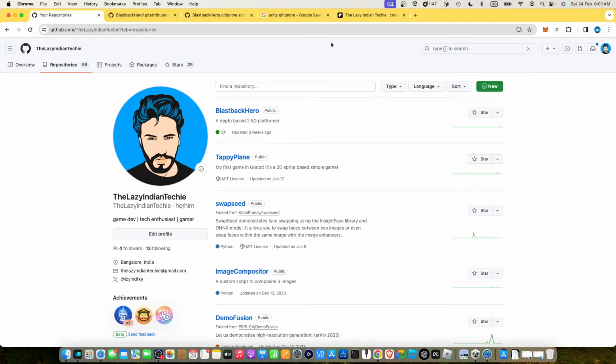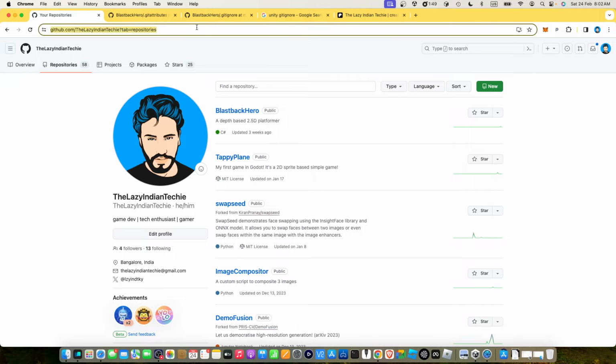If you don't have a GitHub account, you need to go to github.com and create an account. You can do that by just going through the website and linking either your Gmail or something like that and setting up that account. We won't cover that.